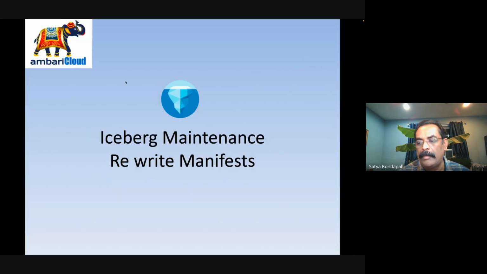Today I will be presenting in this blog how to rewrite manifest file in Iceberg table. So this is part of Iceberg maintenance. We need to do various table maintenance procedures, and one is rewrite manifest file. I will walk through here today and explain the step by step procedure, why we need to do that, and what is the process and the advantages and all that stuff.